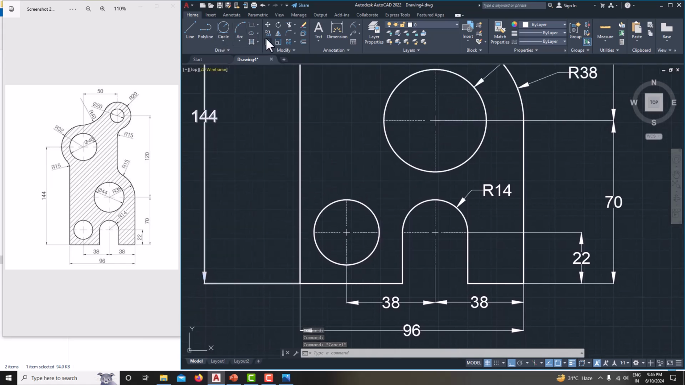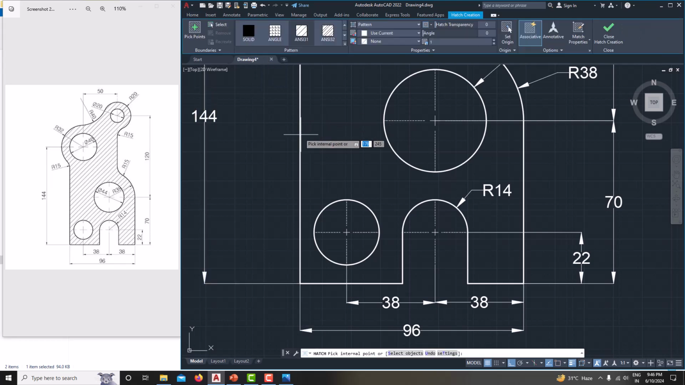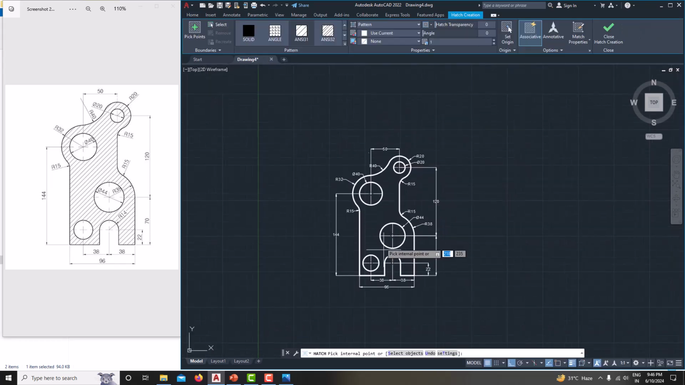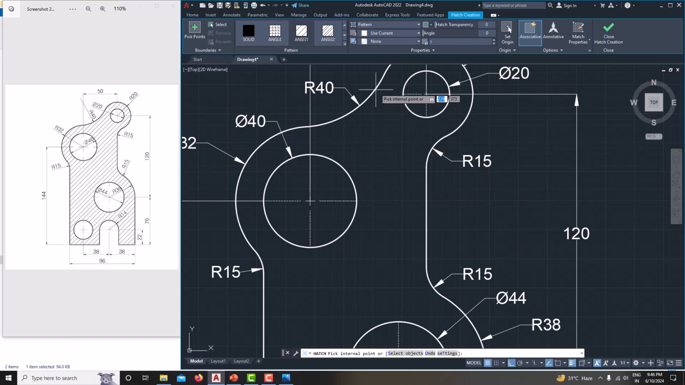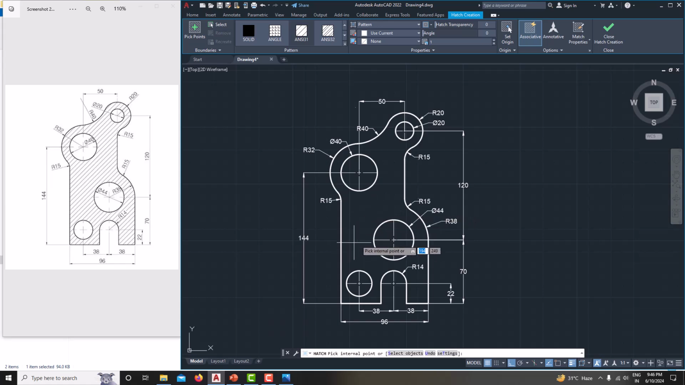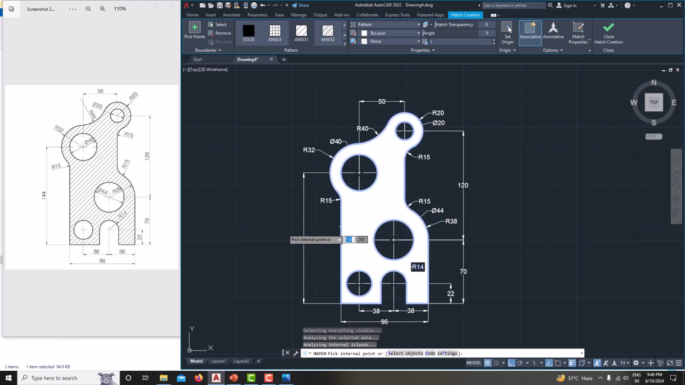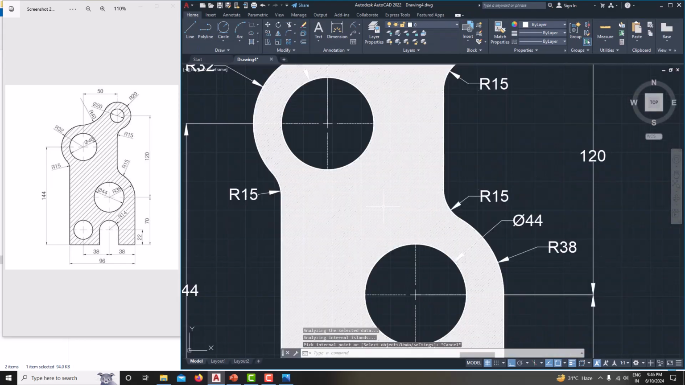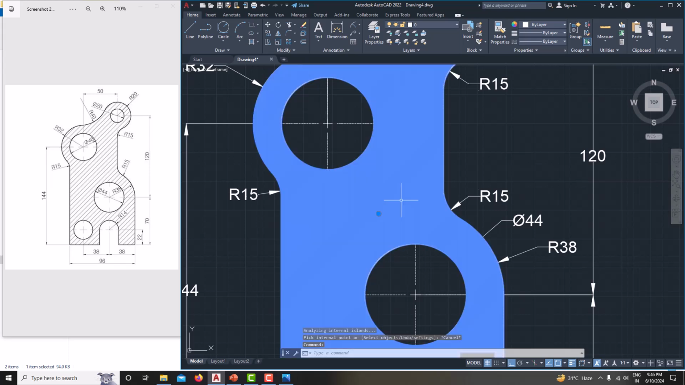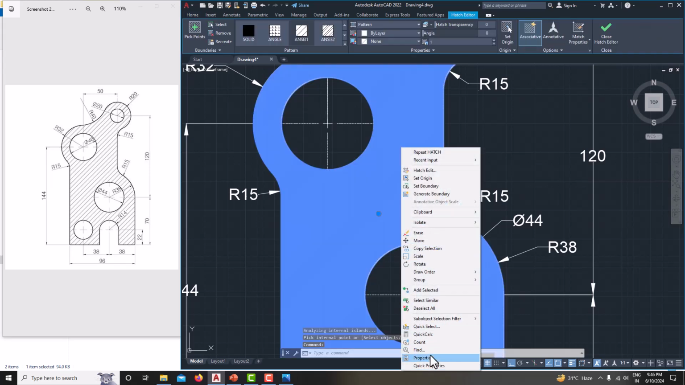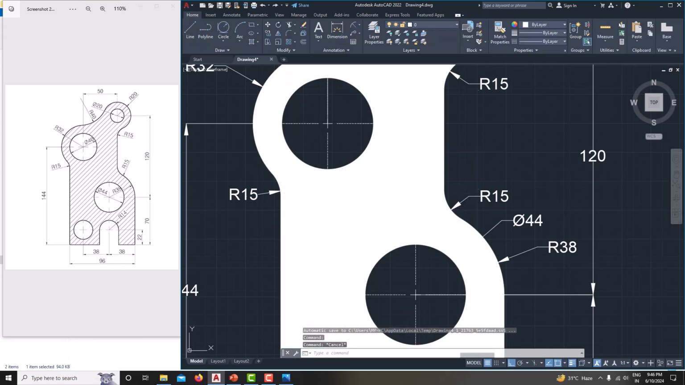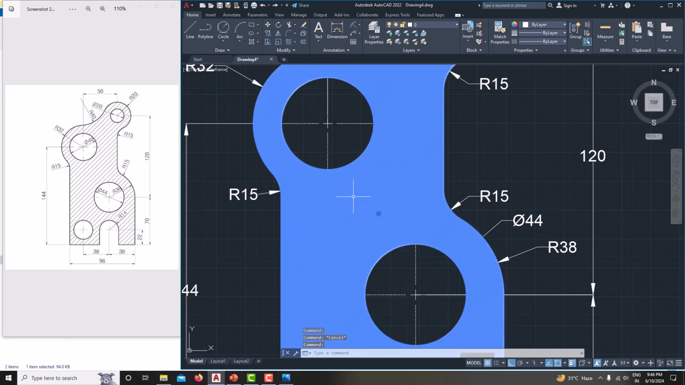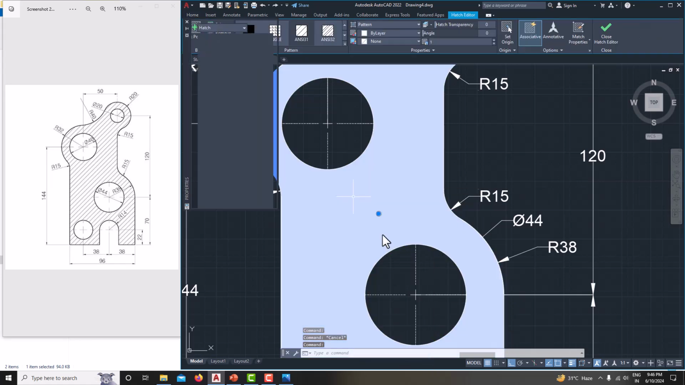now just go for hatch. Now we got a hatch at the inner area, but these hatch lines are very small. To modify this property, right click and we can go for properties, or here also we can change it. Now just select this one, right click, go for properties.